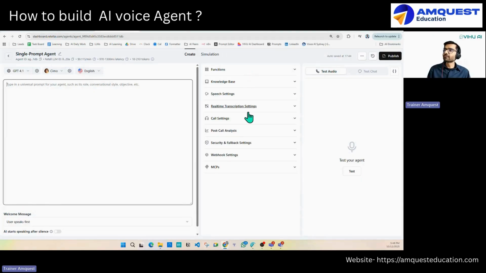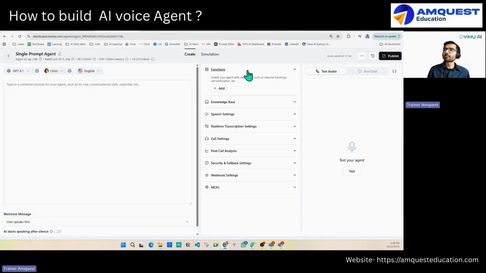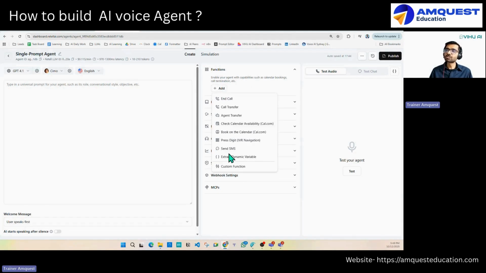Now, here are a lot of different features, but what I'm going to show you right now is just one, which is functions. Consider functions as an instruction given to your voice AI agent to perform a specific task. If you want it to send SMS, you will create an SMS function. If you want it to send an email, you will create an email function. When you create a function, there are certain functions which Retell AI has provided by default. Otherwise, you can create your custom functions.